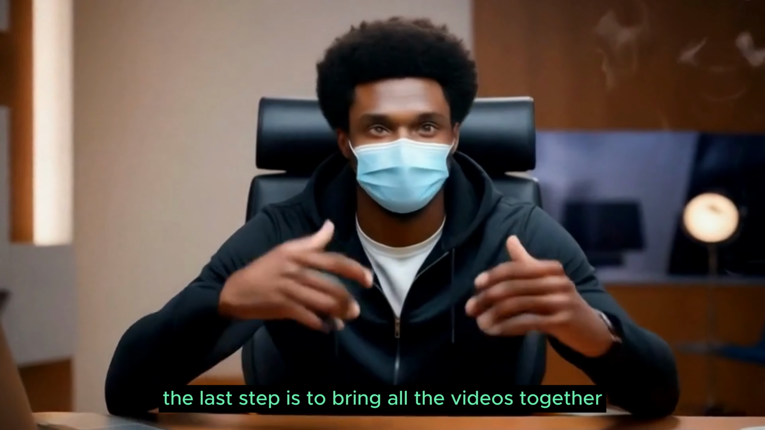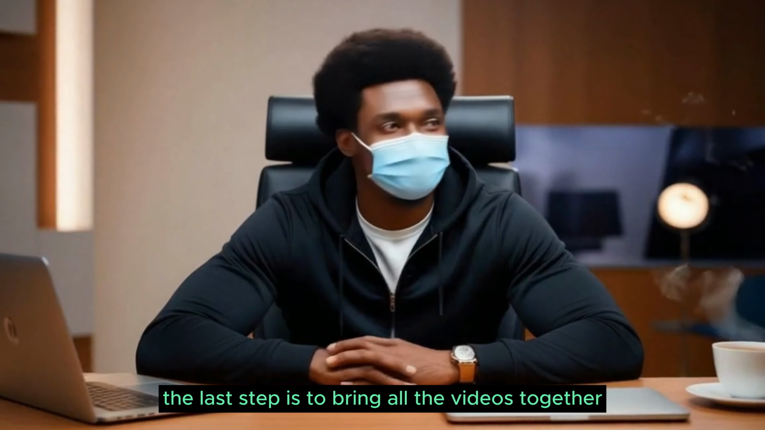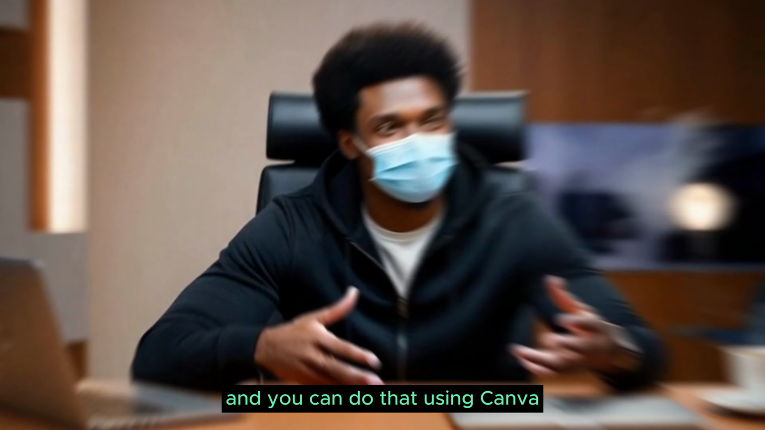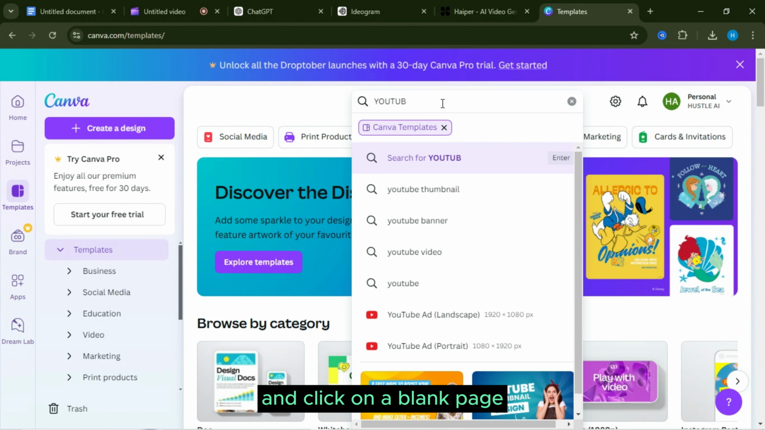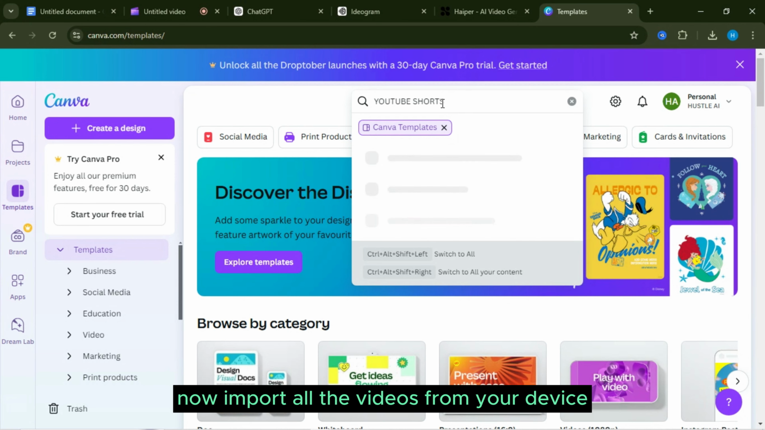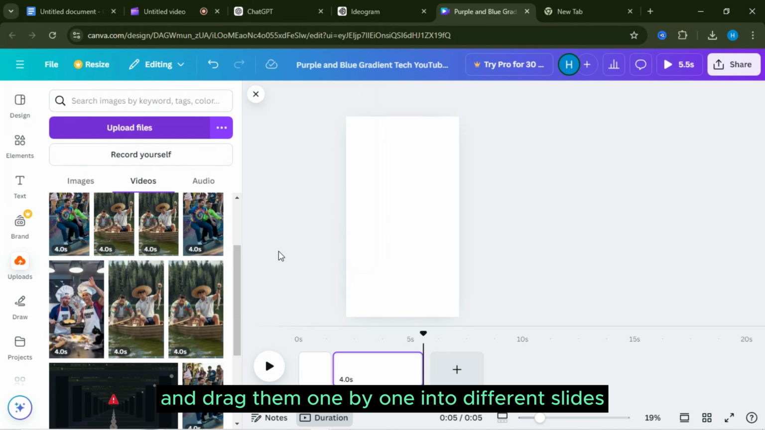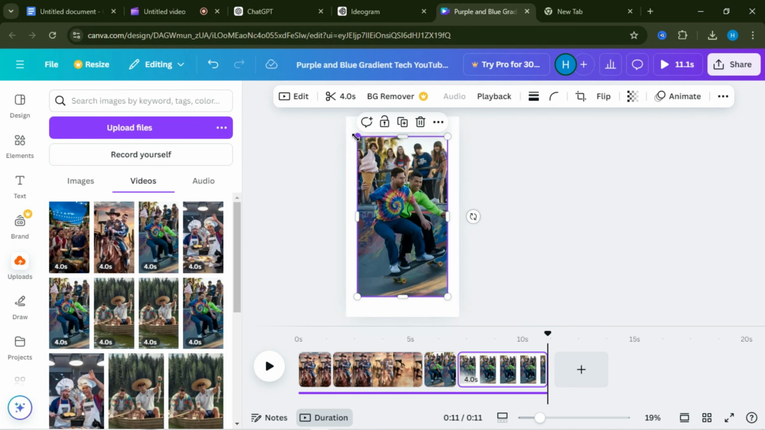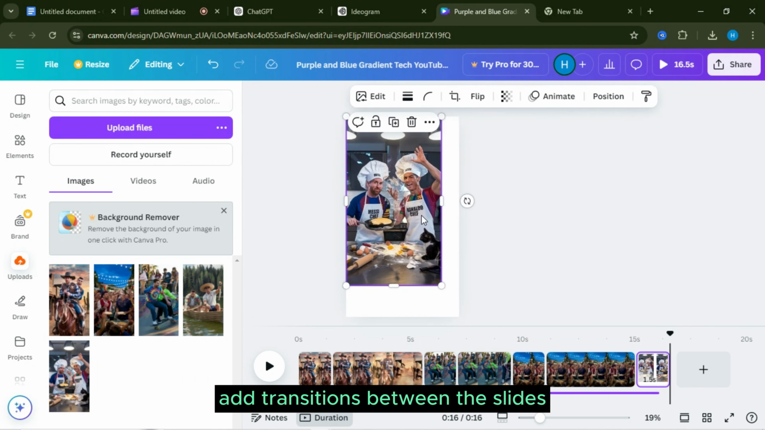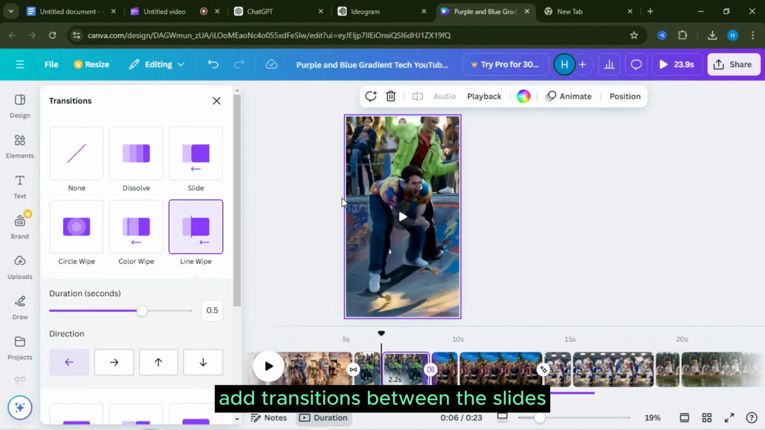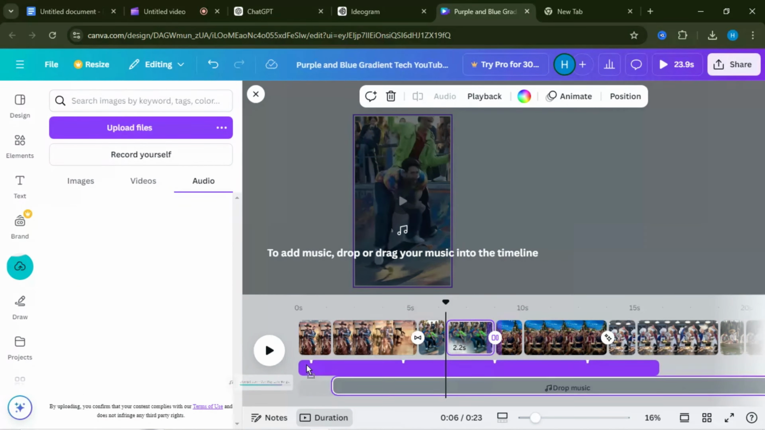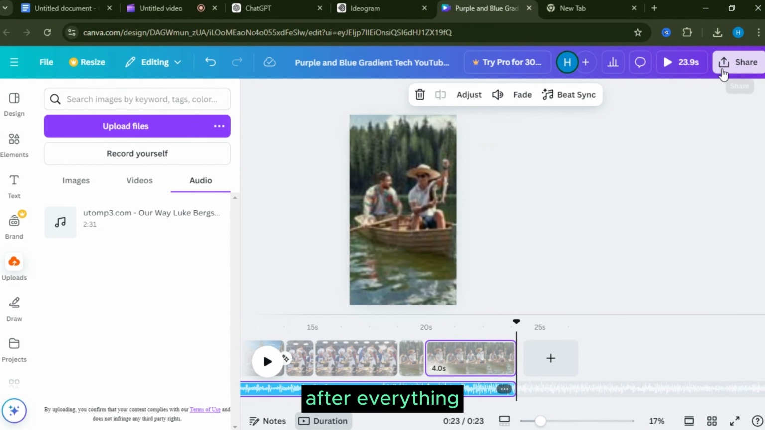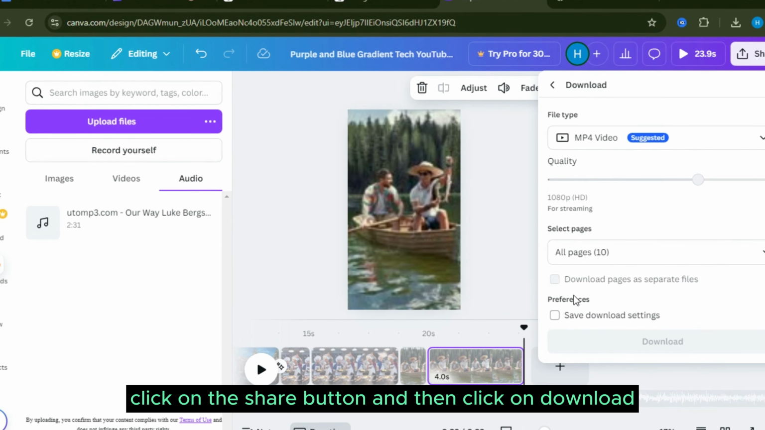The last step is to bring all the videos together, and you can do that using Canva. Open Canva and search for YouTube Shorts in the search box, and click on a blank page. Now import all the videos from your device and drag them one by one into different slides. Add transitions between the slides. Add music to the video. After everything, click on the Share button and then click on Download.